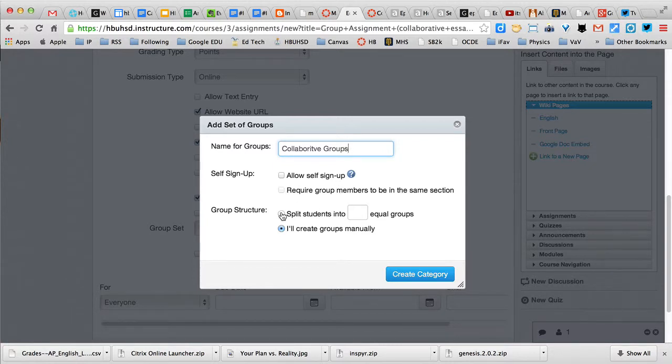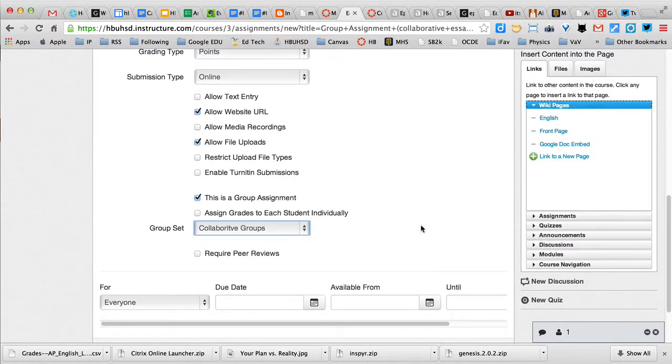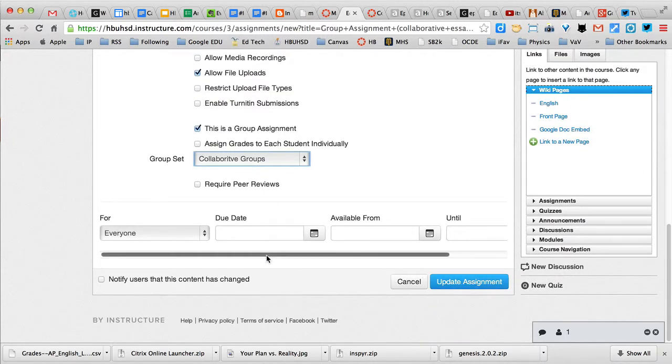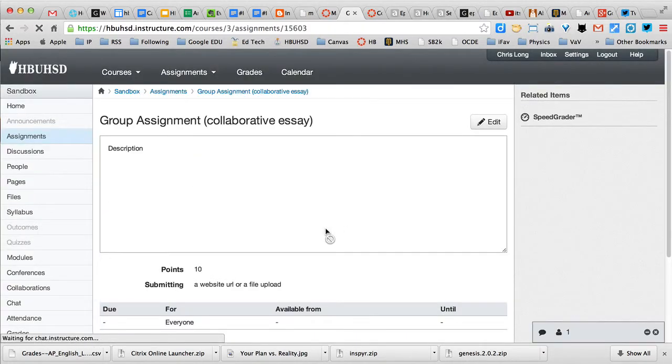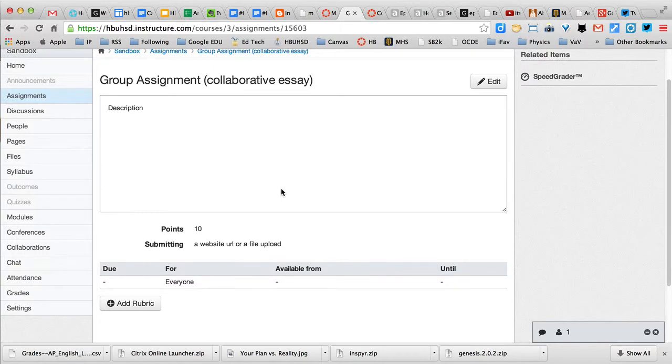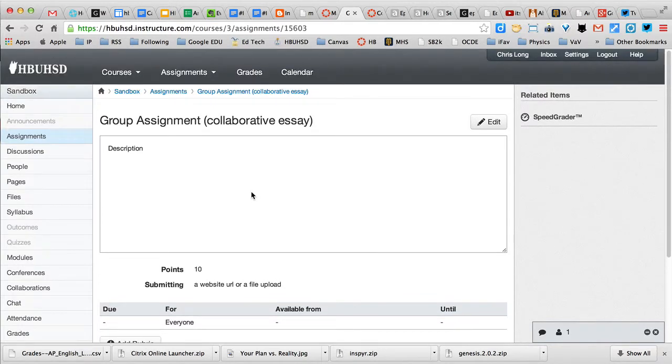You can have Canvas automatically split the groups into equal groups, but for this case I'm just going to create the groups manually. So I'm going to create the category, and they're going to come from collaborative groups, and then pretty much my assignment is done. Alright, so there's the assignment.